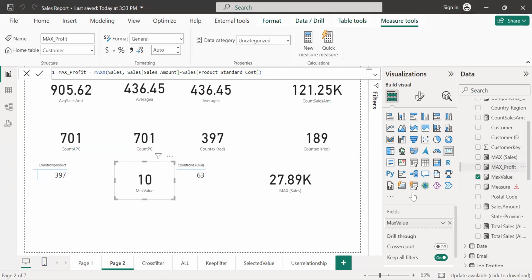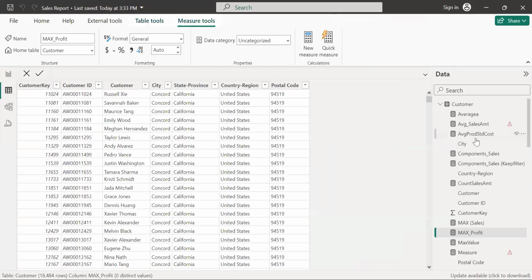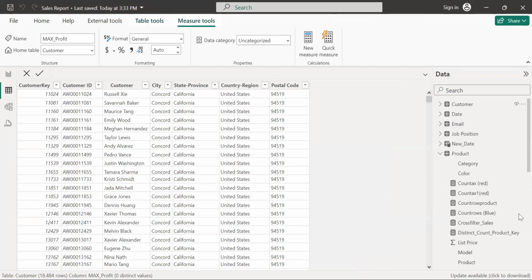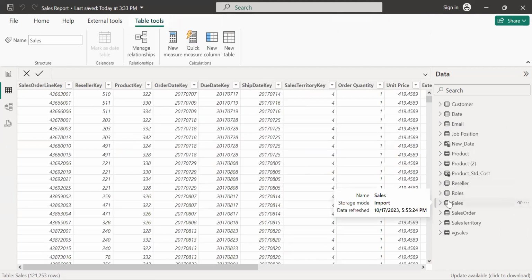We can drag and drop that here, and we change this to that. Now you can see the maximum profit. So what we just did is this. We went to the sales table. This is the sales table. Now we went to the sales table.